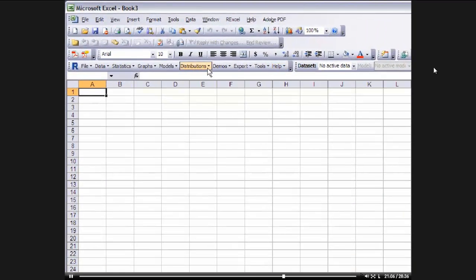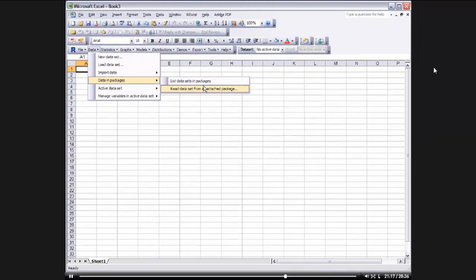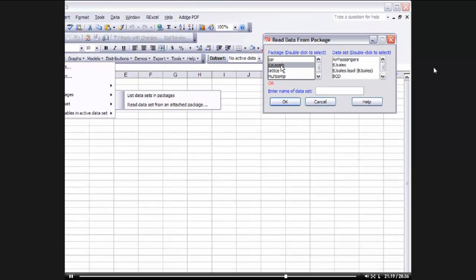So now we can load a dataset from the packages, and from one of the demo packages we choose the chick-weight dataset.